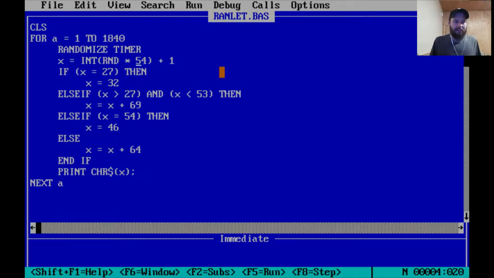So if I chose 27, then I'm going to change it to be 32. That's a curious decision. Otherwise, if it's greater than 27 and less than 53, add 69 to it. And if it's 54, make it 46, and otherwise just add 64 to it. And then print chr string x. So chr string is a built-in function in QBasic that takes an integer and prints the corresponding ASCII character.